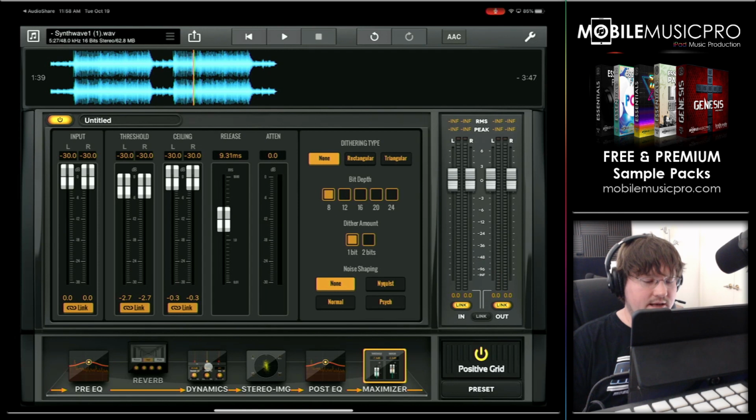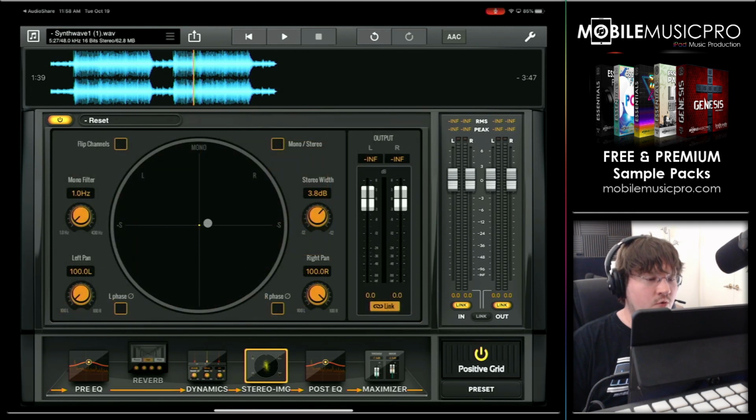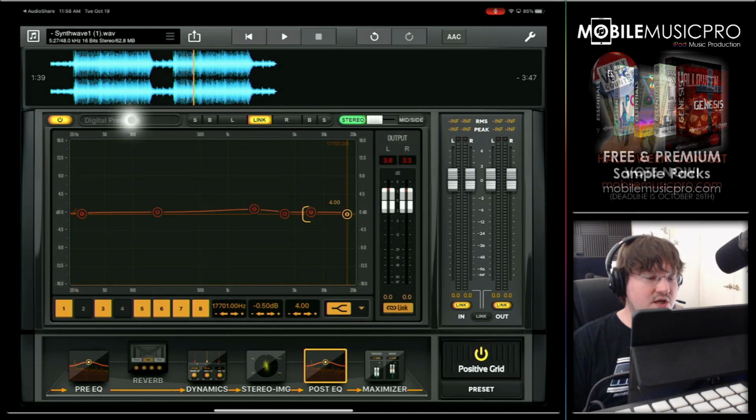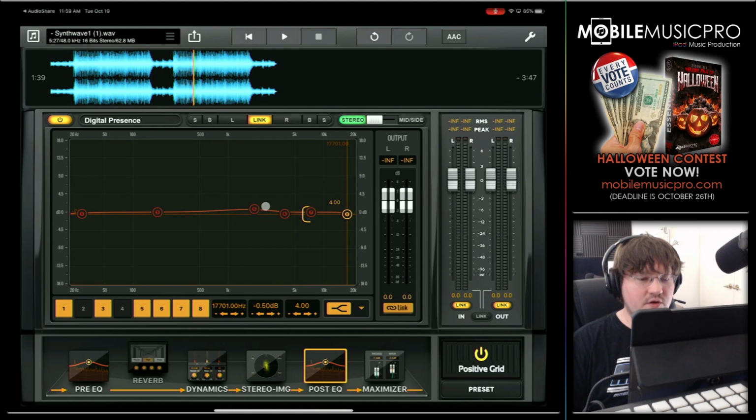Alright, there we go. And in addition to using that preset, I also added a couple of dynamics here in the EQ. I boosted the lower end a little bit, and boosted the mid-range just a little bit as well. And then after that I added a stereo imager, where I used the default preset and just increased the stereo width a little bit here. And finally I added a post EQ with the digital presence preset. And we can see what that's doing right now. That's boosting a little bit here in the higher mids, giving this a little bit more presence in the mix.